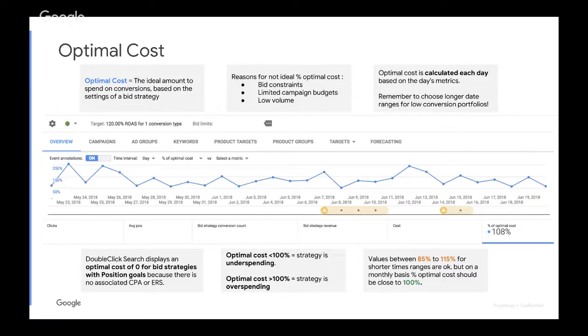Now, the optimal cost is the ideal amount to spend on conversions based on the settings. And let's say if you have a CPA target of $10 and you have 100 conversions, that means that your ideal cost would be 10 times the 100 value. So that would be $1,000 to spend within that time period. And if the bid strategy has indeed spent that amount, it will show you an optimal cost of 100%, which is actually the value that we're looking for the system to reach.